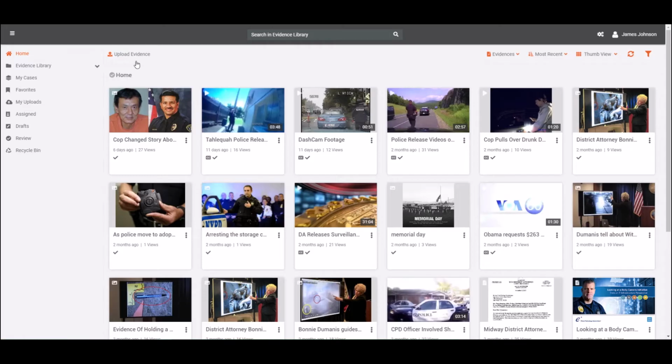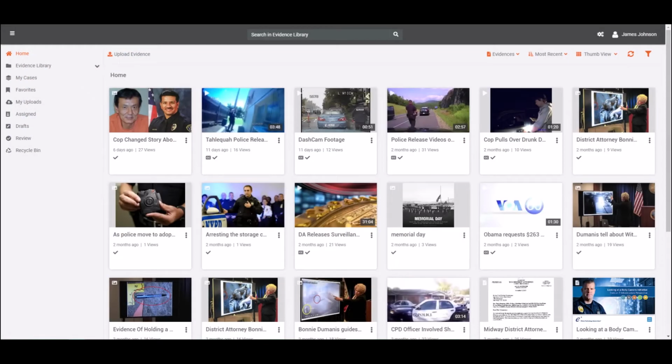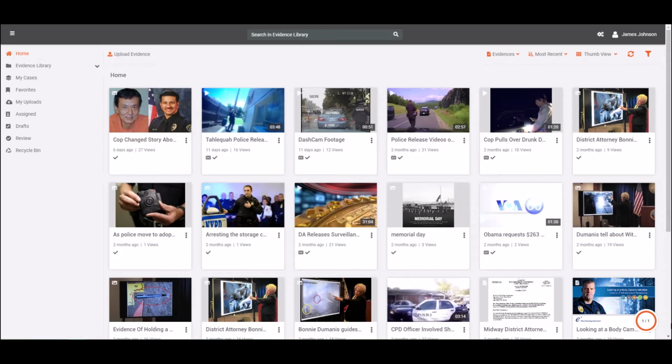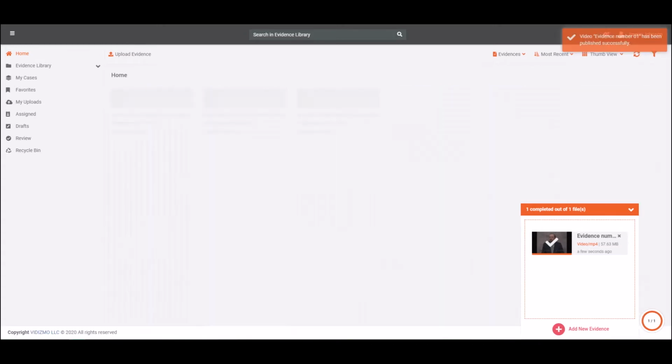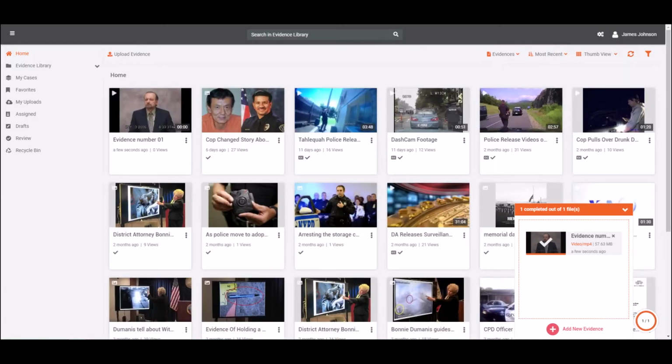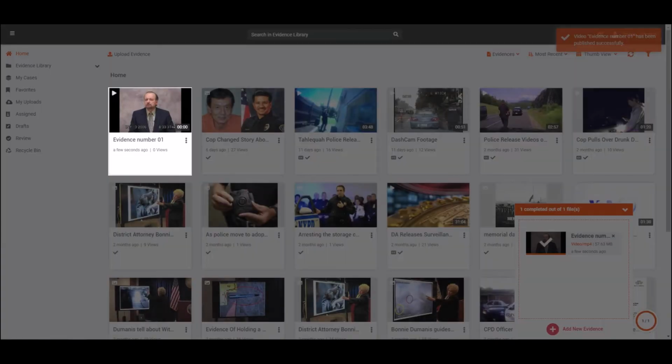From the portal's homepage, click on Upload Evidence, and select the evidence file you want to upload from your device. You can also upload multiple evidence at the same time. Once the evidence has been selected, the upload progress of the evidence can be seen through the Evidence Upload tray. Once the evidence has been uploaded, you can see the evidence listed first on your portal's homepage.